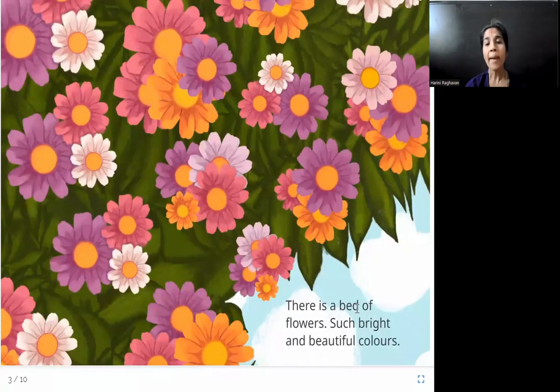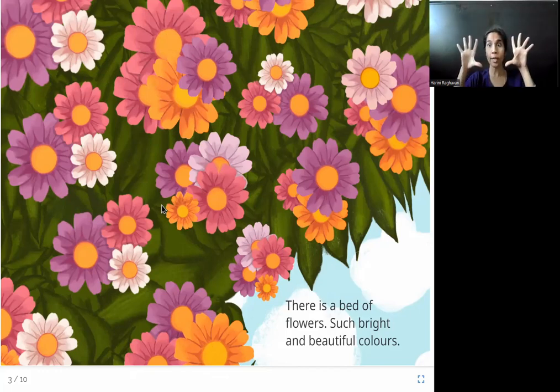There is a bed of flowers, such bright and beautiful colors. So there are lots of flowers, many flowers here. If there are many flowers, you call it bed of flowers. And they all look pretty, beautiful. And they're all like bright. So it's like really shining and nice.